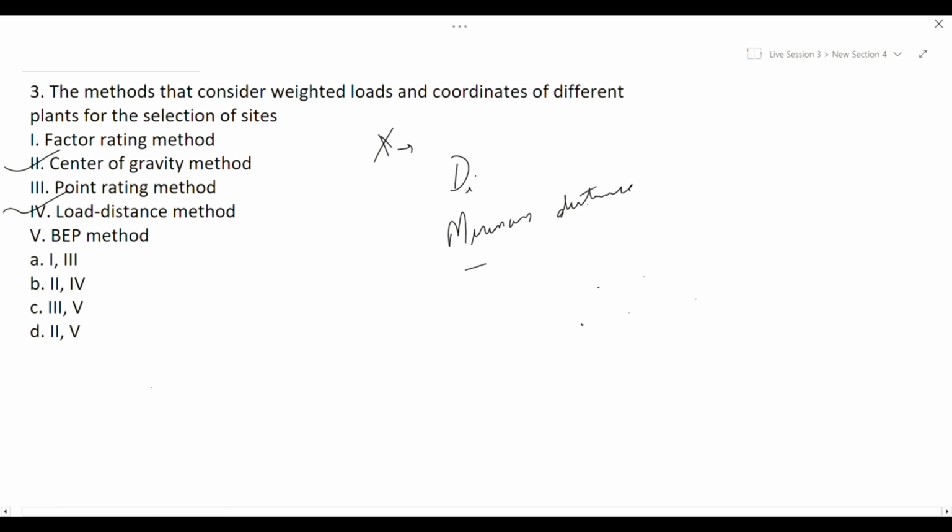Minimum distance and load to be moved. Thus, it helps in identification of the location which will increase the proximity and reduce the load into distance to be traveled for realizing a particular location. So this is about the load distance method and the center of gravity method.